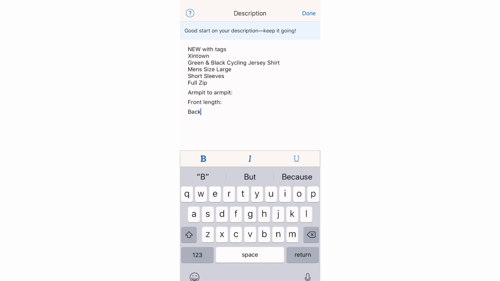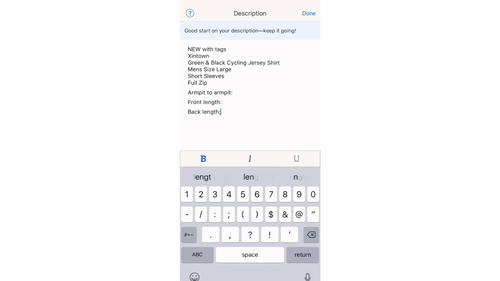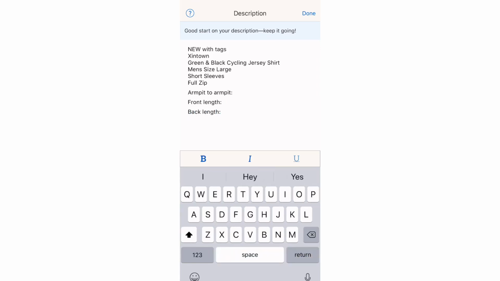I have the back length. So you can really add whatever you would like in your listings. And then I also do the sleeve length. So I'm just going to type these in for now so you can see the idea. And then you can type whatever other disclaimers that you might have towards the bottom. And then we're just going to hit done.